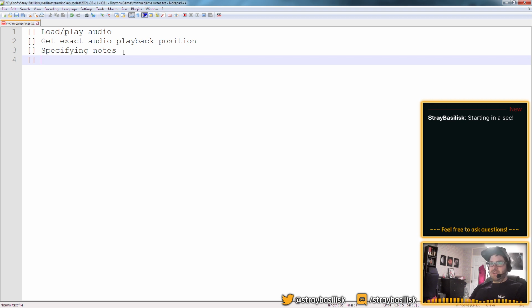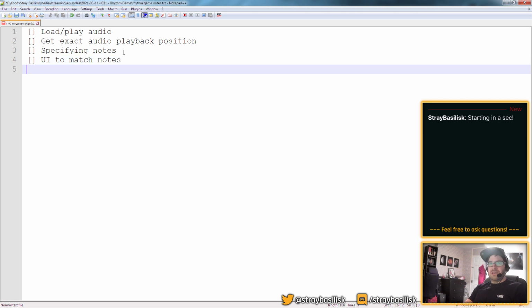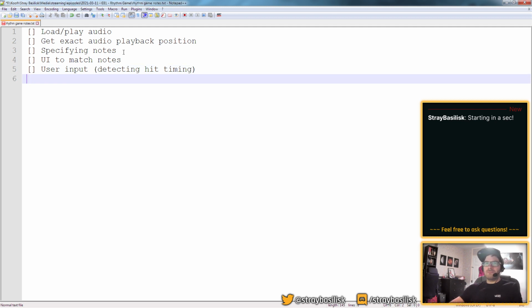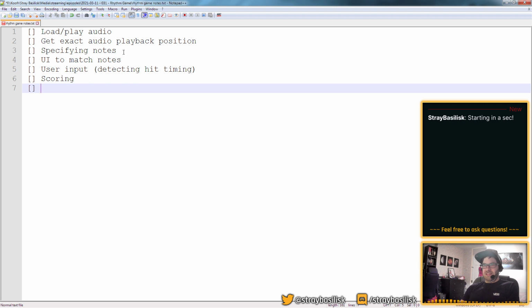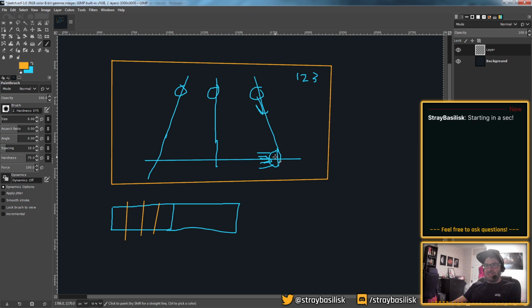Then we're going to need some kind of UI to match the notes. Then we're going to need some way to have user input, detecting hit timing, we'll call it. Then probably some scoring, and then it'd be nice to have some more juice, right? Like the little things like exploding when you hit them, or the little word "perfect" floating above them or something like that to juice this up a little bit.